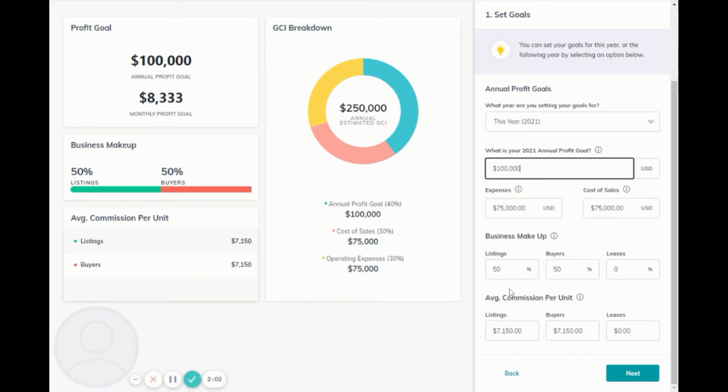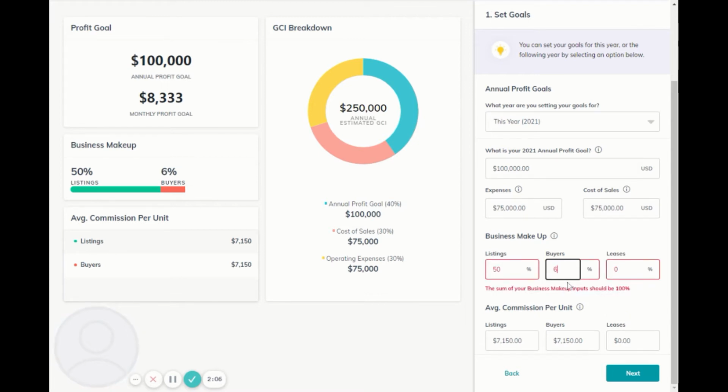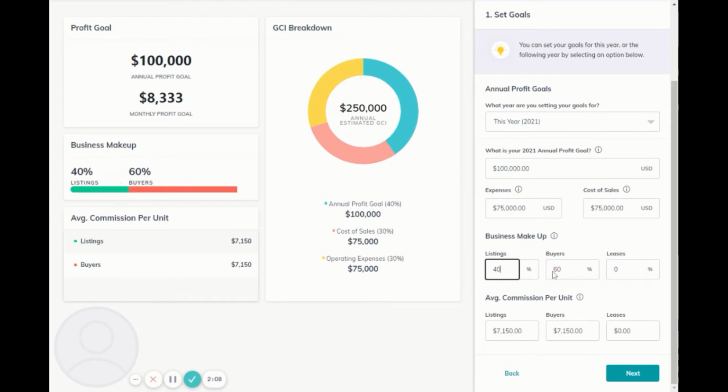If it's a 50-50, if you're doing 50, you can come in here and change this to 60, change this one to 40. So you got 40% listings, 60% buyers. Your average commission per unit down here. Again, you can hover over this, it tells you what it is. Your listings bring in this, your buyers bring in this. This is average commissions. So if your average commission is 6,500 and 6,500, you fill that in, click next.